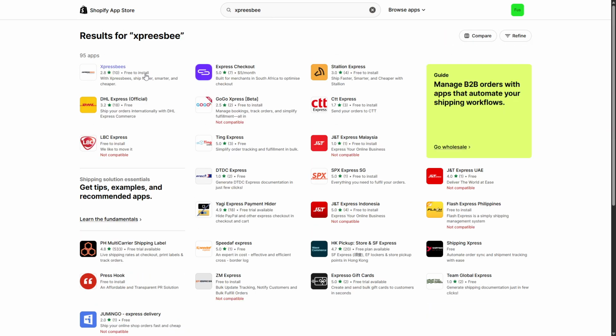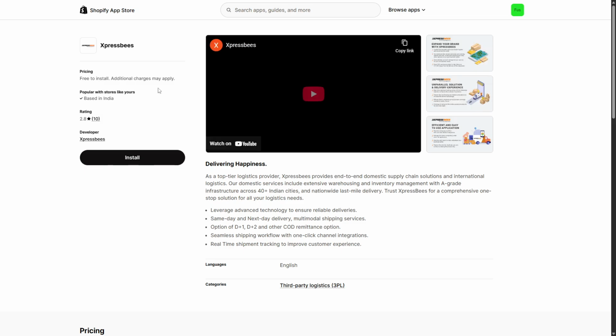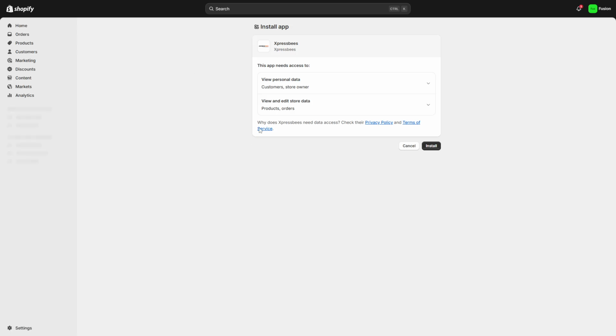The third step involves connecting your Xpressbees account to the newly installed app. This process is straightforward, as the app will give you step-by-step instructions on how to achieve this. All you'll need to do is follow the instructions diligently, and your Xpressbees account will be successfully linked up with the app in your Shopify store.